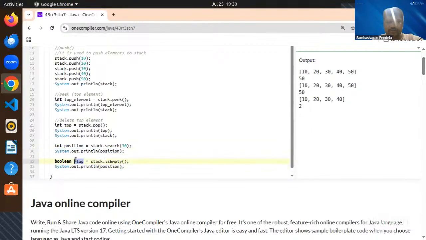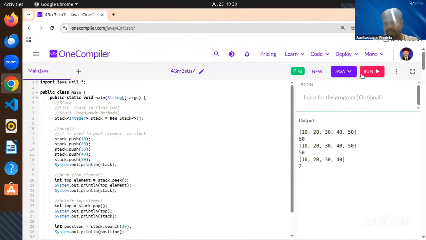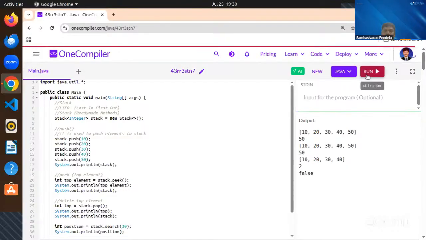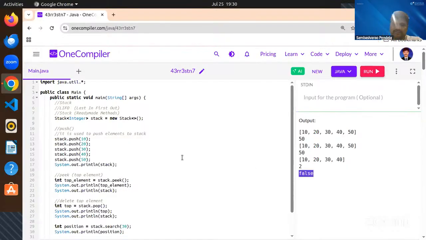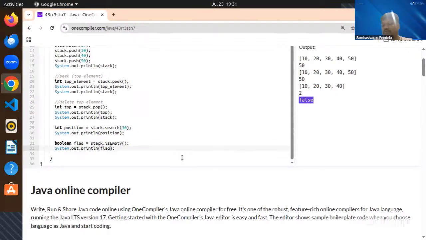Now here we need to print the flag. Now click what? Run button. It is false. False in the sense it's not empty. Fine. Next one. I want to know the number of elements.